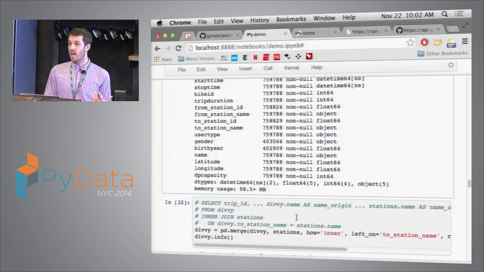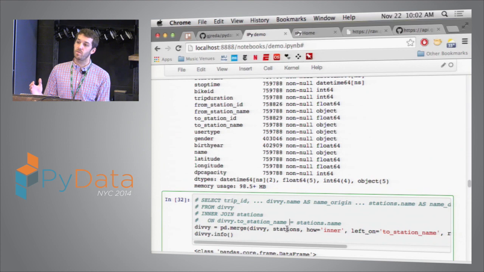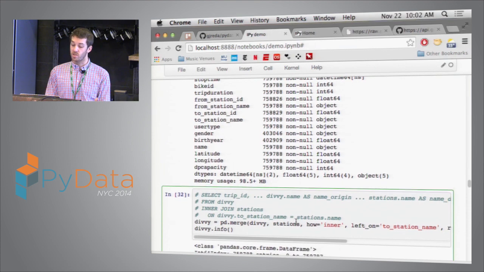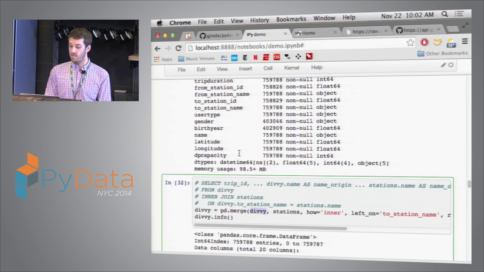Let's join it again, because we actually have to join it twice, right? We need the latitude for the origin station, and we need the latitude for the destination station. So we're going to join it again here, and take the data frame that we just created, which we called divvy, and join it on the stations. And here we're going to say inner. It really doesn't matter which one I did here for the purposes of this, but it's just showing that if you want to do a left join, a right join, an inner join, or even a full join, in this how parameter, you just pass the type that you want to do.